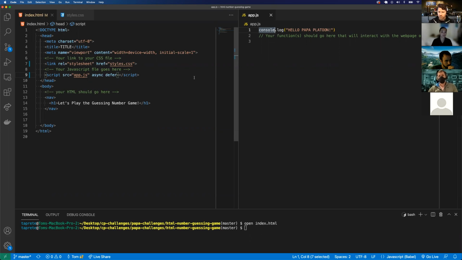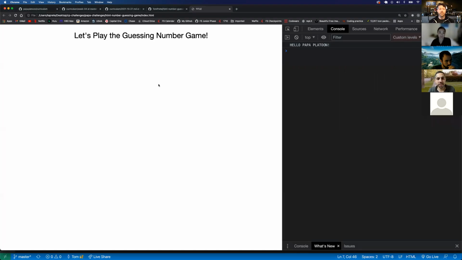Questions about loading your style sheets and loading your app.js file or any JavaScript file? Can I see the process again for seeing the JS text in the inspect?